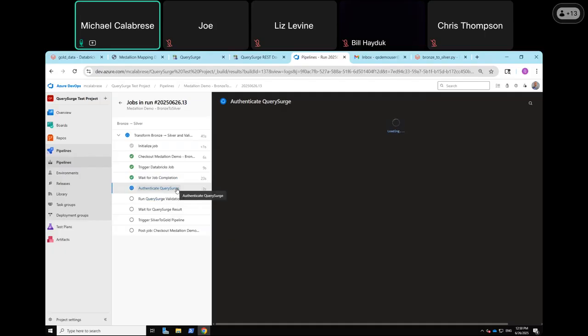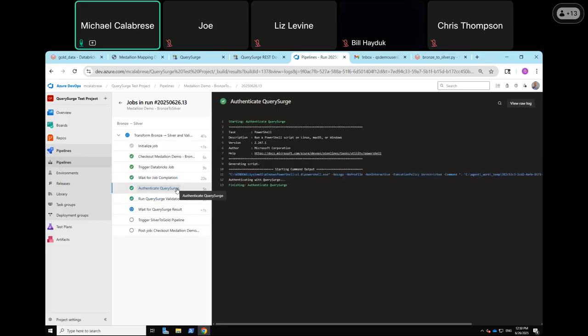Every API call that you make with QuerySurge does require a session ID. So within the Swagger documentation API, which we can take a look back in just a moment, we'll see how that all works. So we can see that we are running the test now. We're waiting for the results.